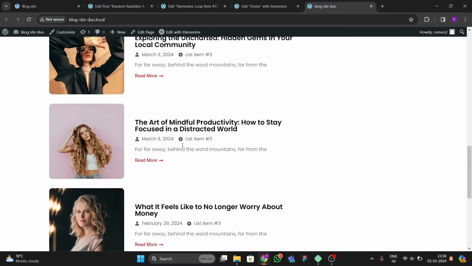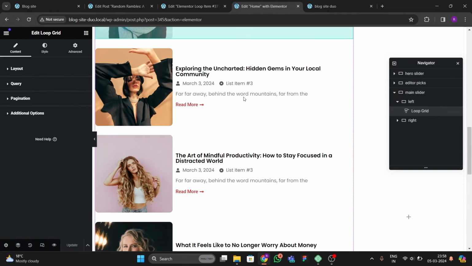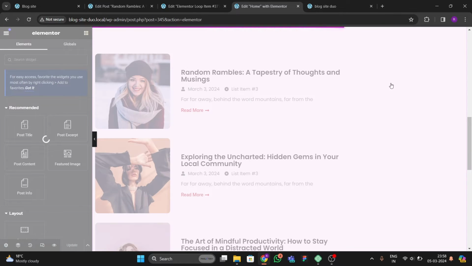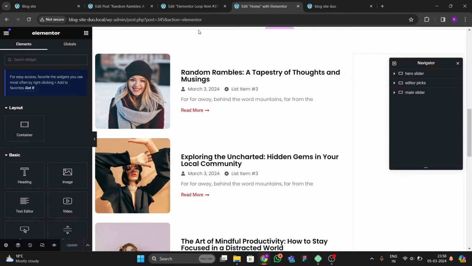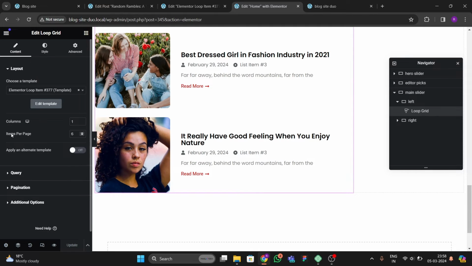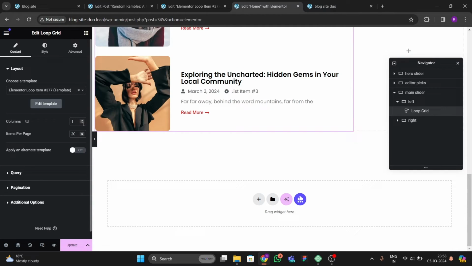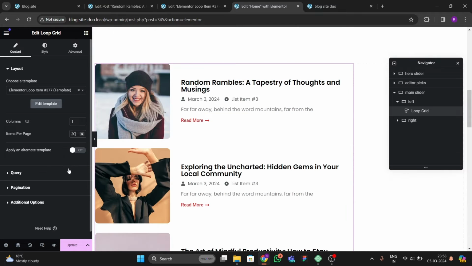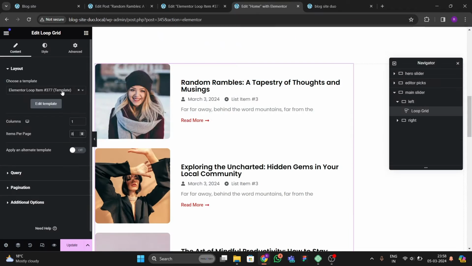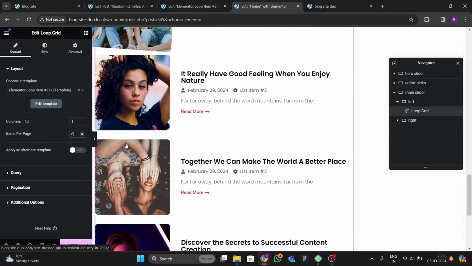Okay, so after that, we have to just add some pagination. So for adding the pagination, choose this. From here, you can also edit your loop grid. So I will recommend editing from here or there, whatever you want to. After that, let's choose this loop carousel, and from here, let's make it 8. 1, 2, 3, 4, 5, 6, 7, 8. Okay, perfect.